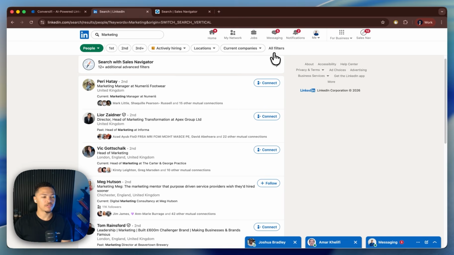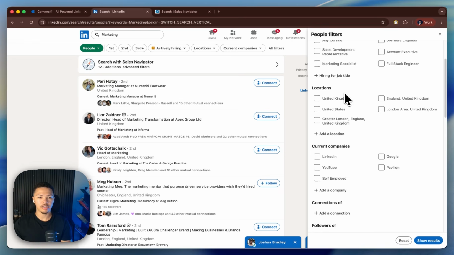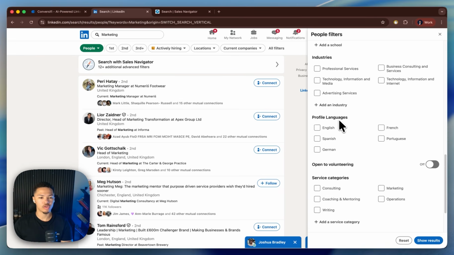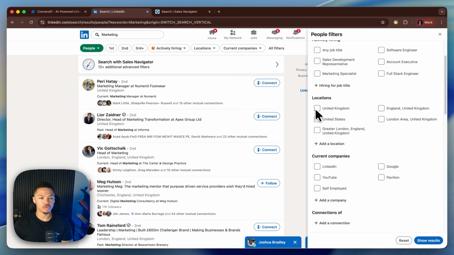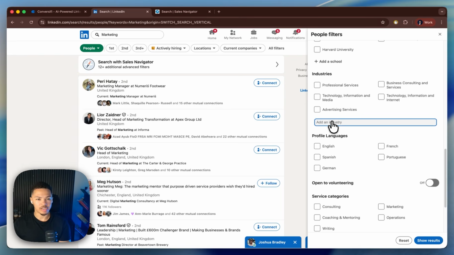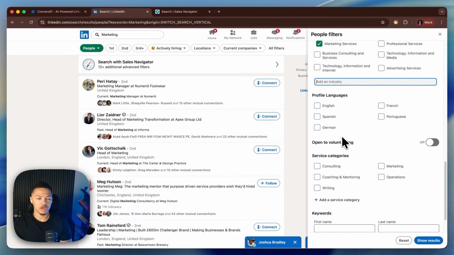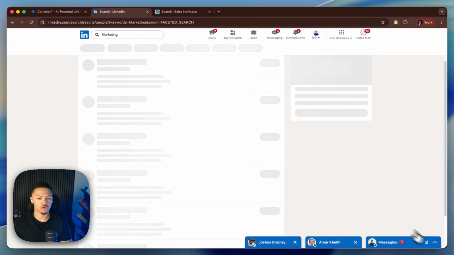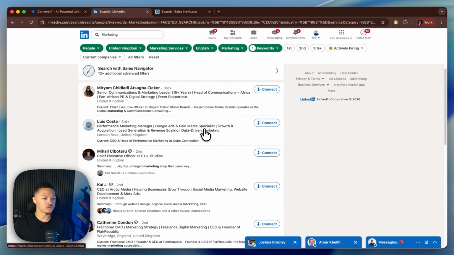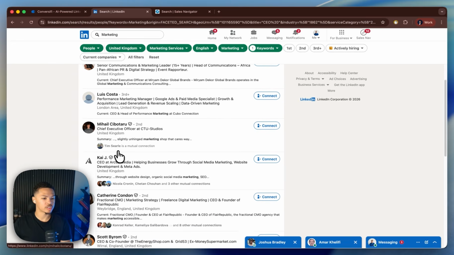And now it's given me filters. So what I can do is I can actually come here and select all filters, and I can filter out all of these different things to get closer to my ICP, my ideal client. So for example, I might choose United Kingdom. I might add an industry and type in marketing services. I'll put profile language in English. I can then add keywords such as title. So I can put CEO, and I might also choose the service categories as well. So clicking marketing here and then hit show results. Now what I can see is people from the UK, CEOs of marketing companies.